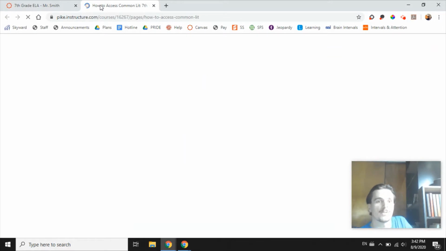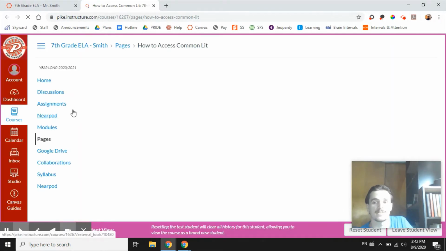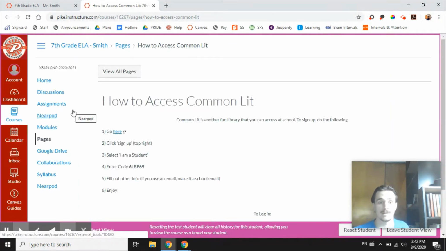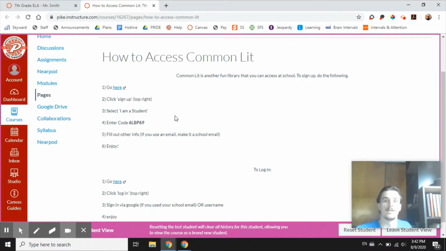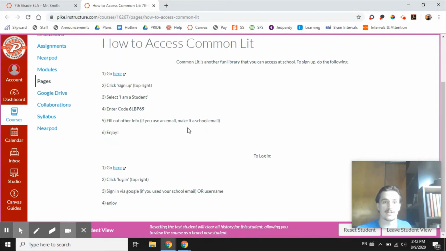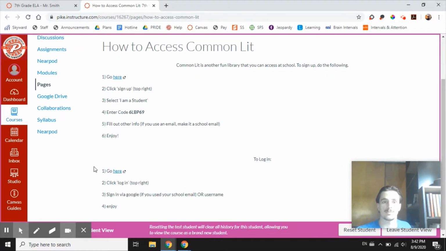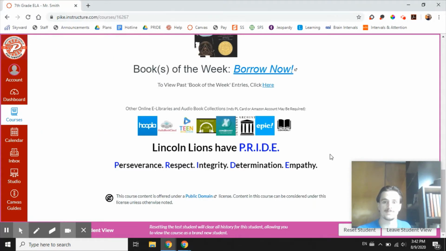So some of them you'll see, like this first one I clicked on, which was Common Lit. As I click on it, it's going to give you directions on how to access it. Some of them you click on and they take you directly there. Others, there are simple steps that you have to follow. So here are the directions. You click on that and you would follow these directions here. It's pretty simple. I think you guys can follow those. But once you do that, you would have access to lots of other books.